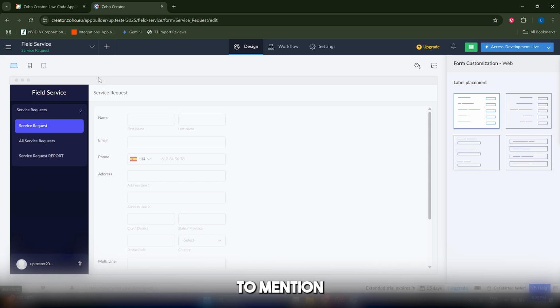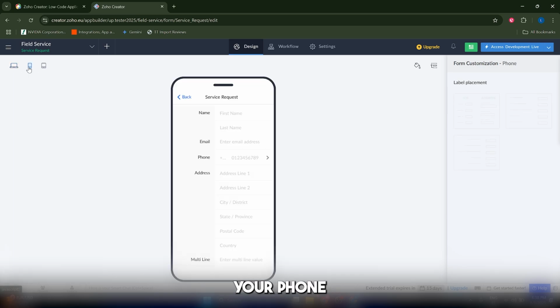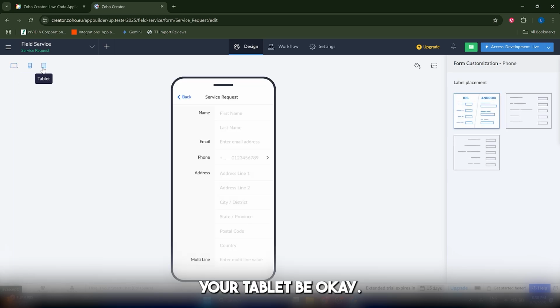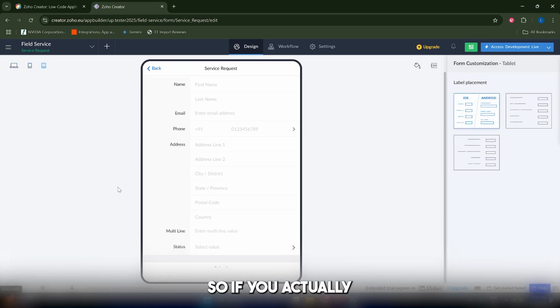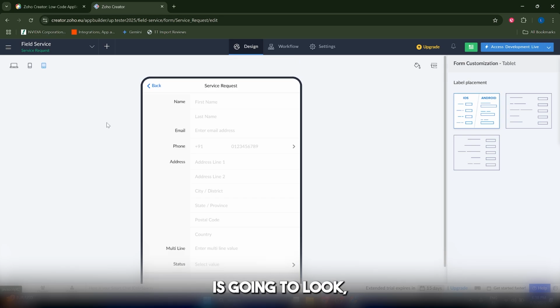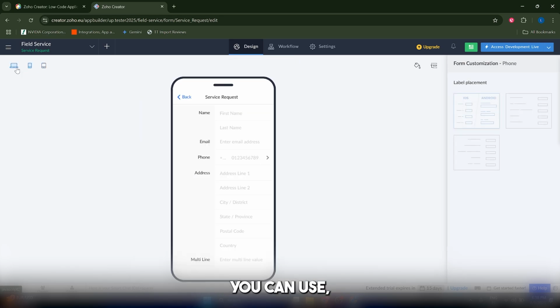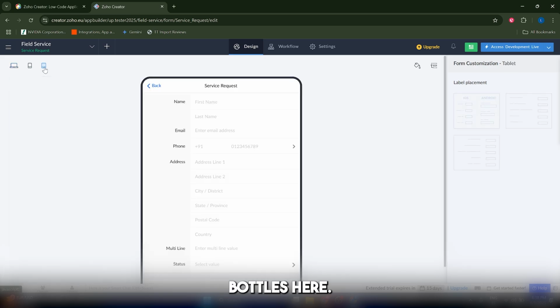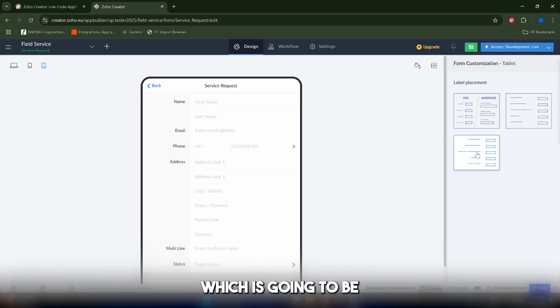It is important to mention that you can have different views for this form, for this application, okay? You can have your desktop view, your phone or mobile view, and then your tablet view, okay? So if you actually want to check how each of these is going to look, depending on the device, you can just press these little buttons here. And you can also change the label placement, which is like the design, okay? And make it suitable to your preferences.